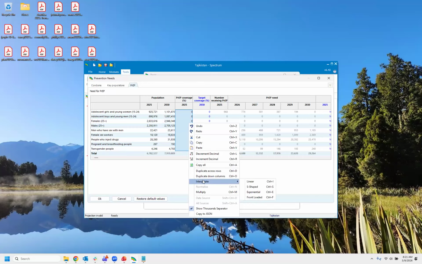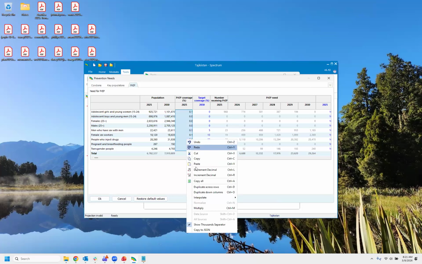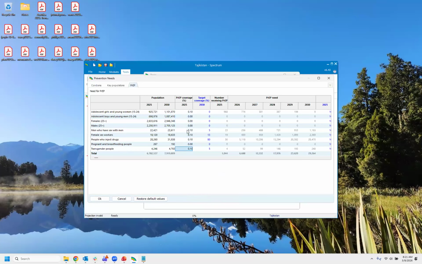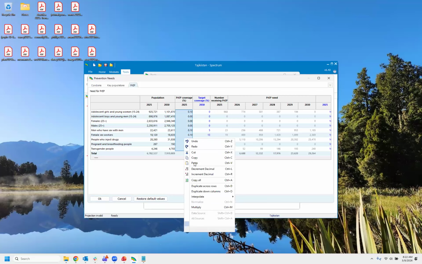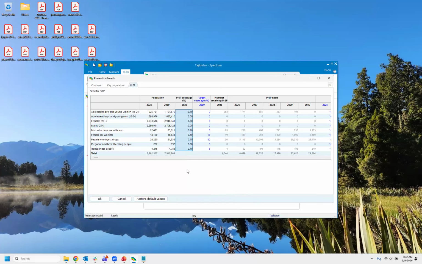And just to note that in Spectrum, we can always change how many digits of precision we see. And in this particular case, we have some coverage, but it's below 1%. So we do need to see a few more decimal places in order to show that. And we see our targets for each of the populations and our PrEP need. So that'll be the first thing that we'd want you to do in this exercise is just to look at what is there and make sure that it seems like it makes sense.